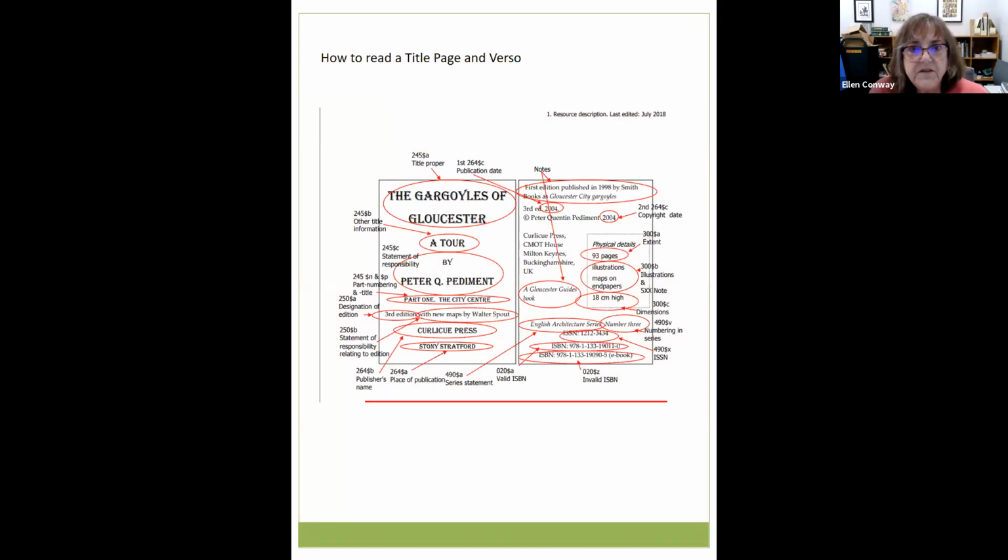So I've included this illustration in the packet because I love what it's doing. This came from the Bodleian Library website. On the left side of the page, they've reproduced a title page, and on the right side, they've reproduced a verso. It has a separate circle for each element of those two pages, and then tells you where in a bib record and in what field you would enter that information.